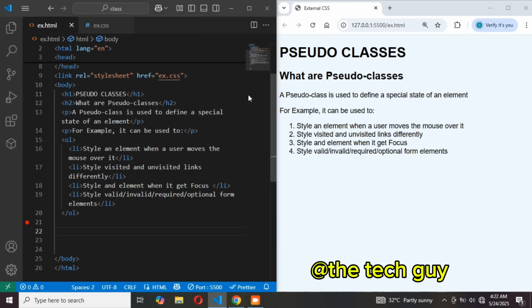Welcome to today's class. In this class, we'll be discussing pseudo classes. Now, what are pseudo classes? A pseudo class is used to define a special state of an element. That is, it is used to define if an element is in a state and the state has changed. So we use the pseudo class to change the state of an element.